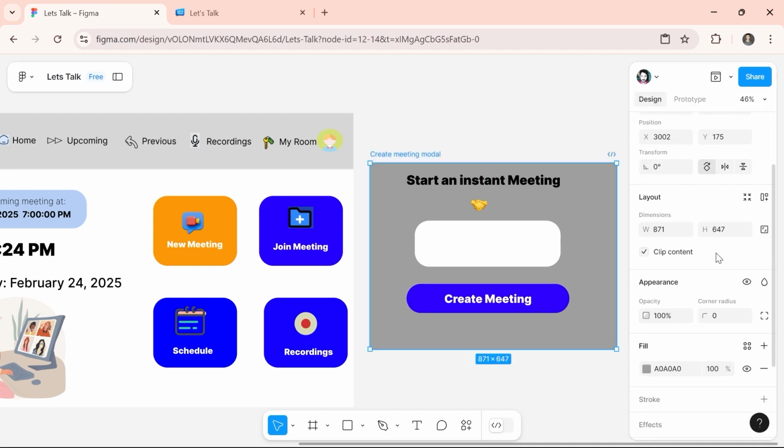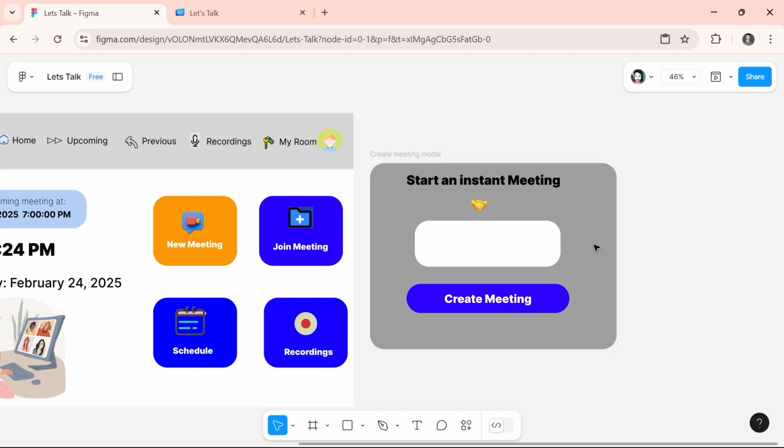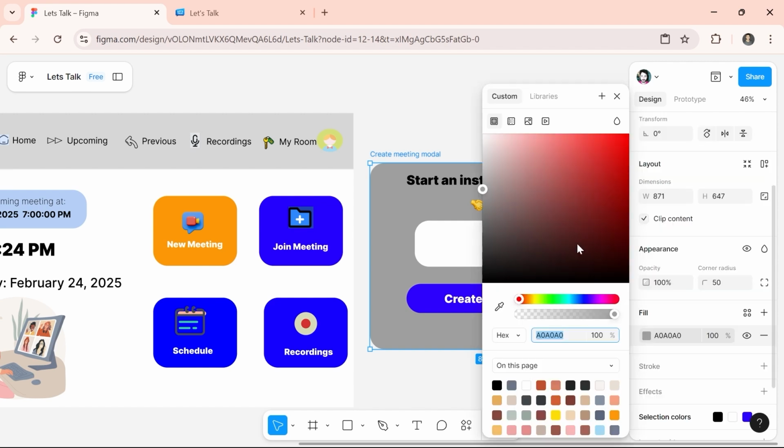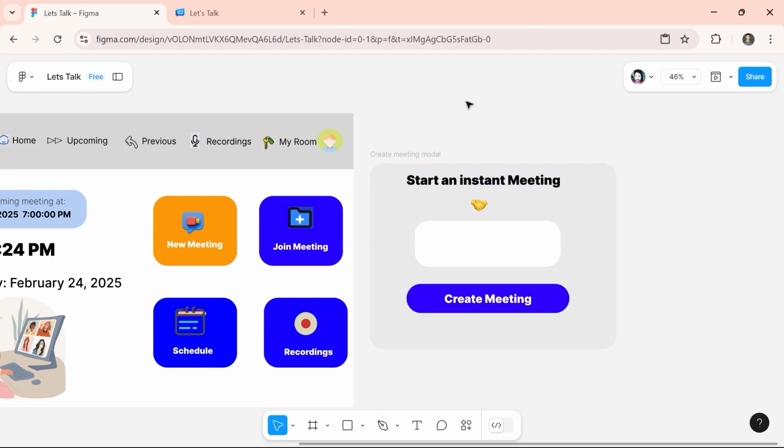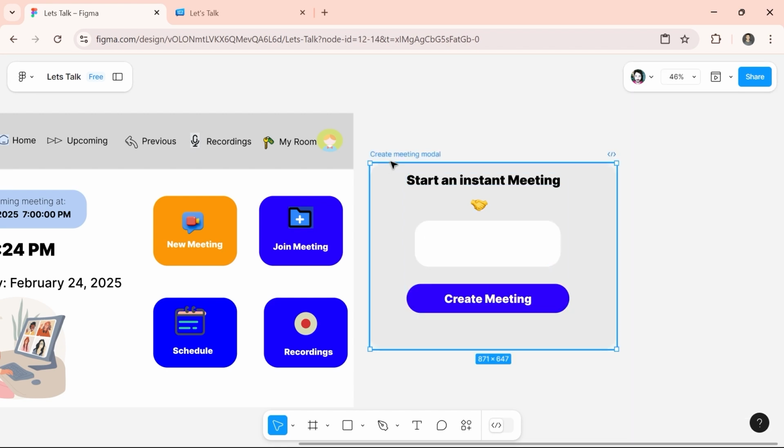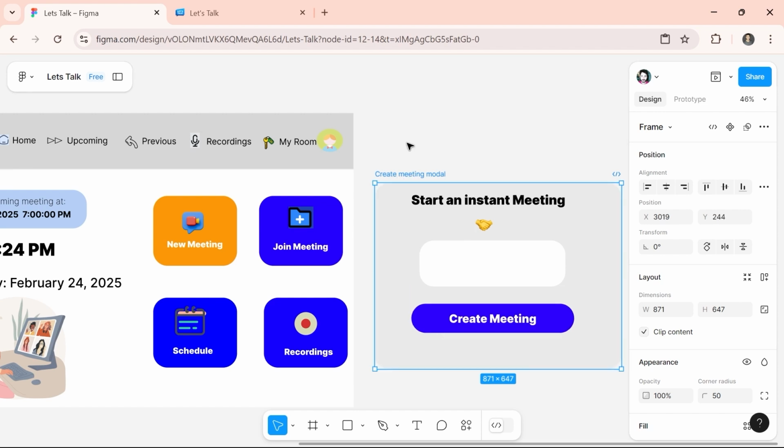And let's add a radius to this modal, 50 as well, okay. Let's make the background more of a light gray, like this one, maybe, okay. So yeah, this is pretty much it. So how can we do that overlay in Figma?